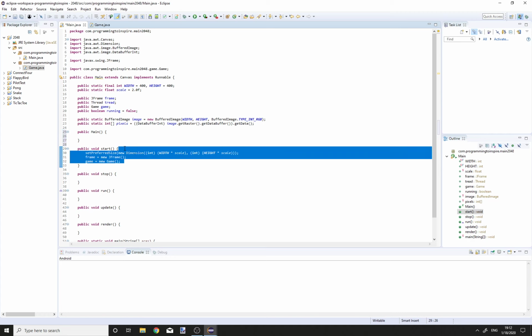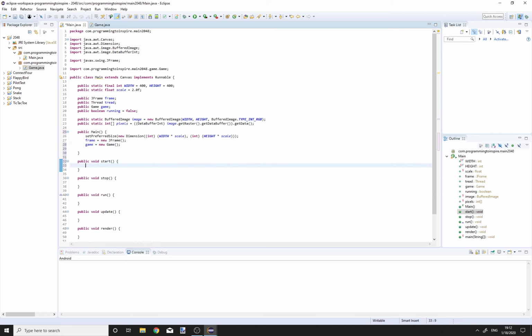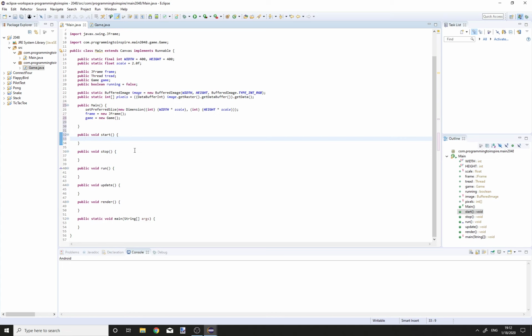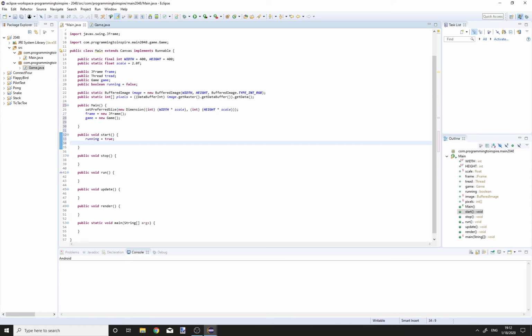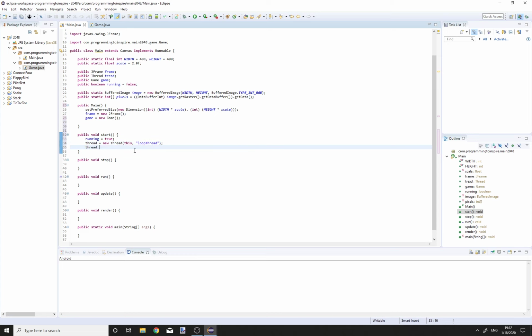We need a start method that should be in the constructor, so public Main, and move this into the constructor. In the start method we have to create a thread and run a game loop, so running is equal to true and thread is equal to new Thread, this and loop thread, and thread.start. This should be thread.